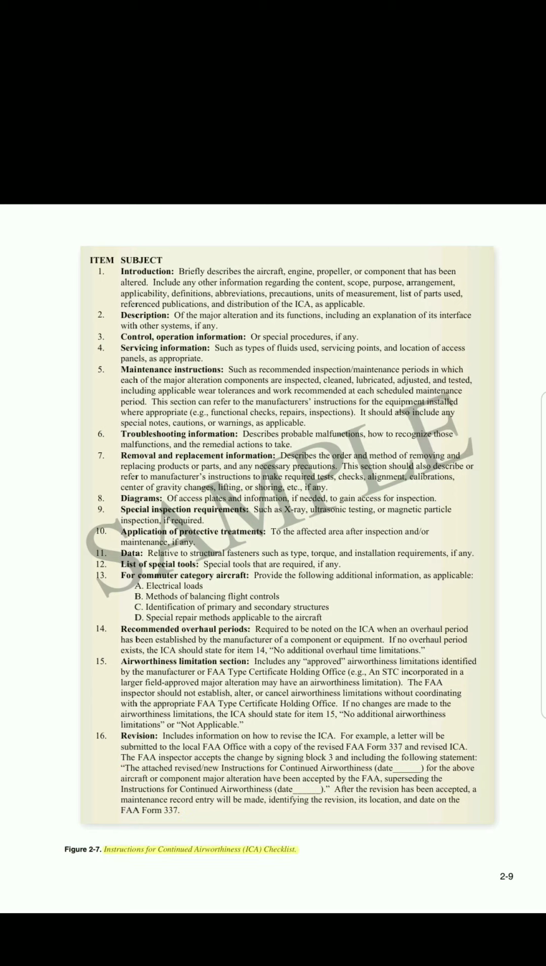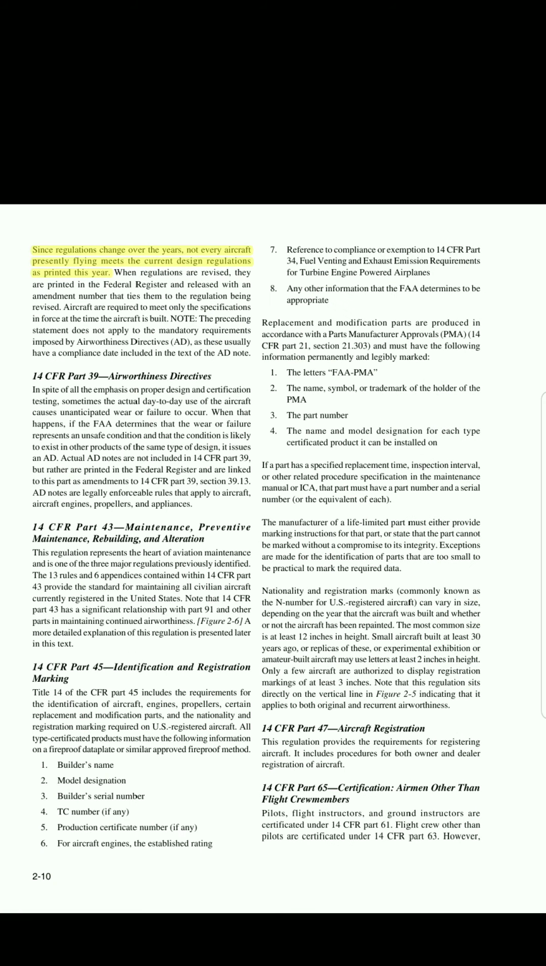Instructions for continued airworthiness ECA checklist. 2-9. Since regulations change over the years, not every aircraft presently flying meets the current design regulations as printed this year. When regulations are revised, they are printed in the Federal Register and released with an amendment number that ties them to the regulation being revised. Aircraft are required to meet only the specifications in force at the time the aircraft is built. Note, the preceding statement does not apply to the mandatory requirements imposed by Airworthiness Directives, AD, as these usually have a compliance date included in the text of the AD note.